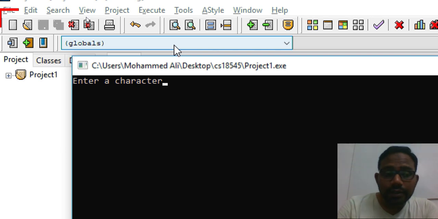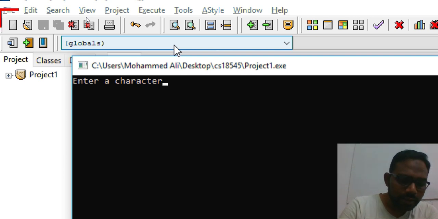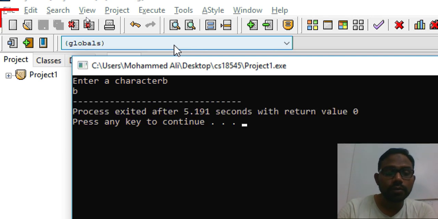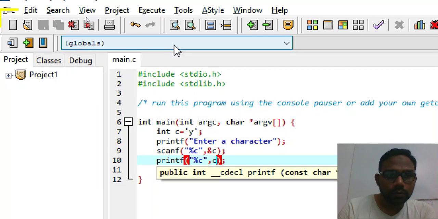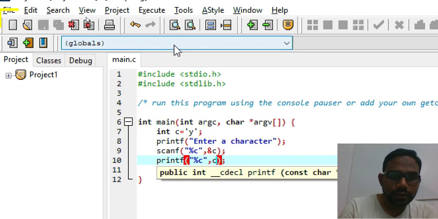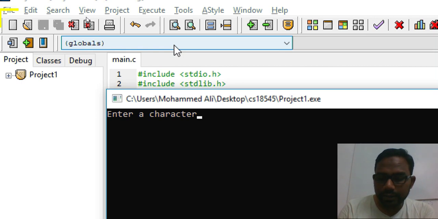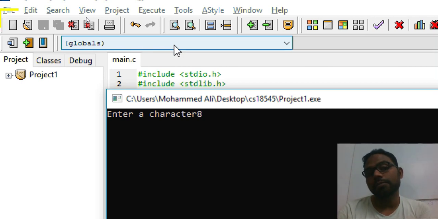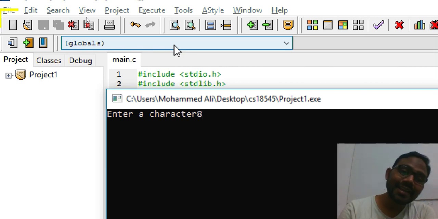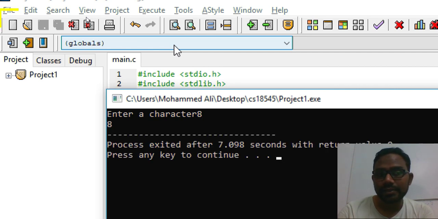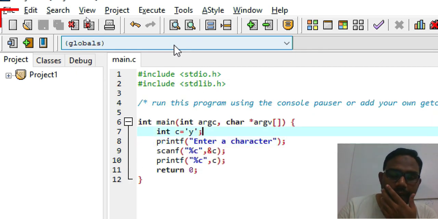Now it is asking to enter a character. Let us give a character b. So we got b. Now let us execute it again. Enter a character. I am giving the value 8. 8 is a number, but we are giving 8 as a character, so it is going to print as it is, 8. On this 8 you cannot perform operations like addition or subtraction, because 8 is going to get stored as a character. Now let us play with this character.